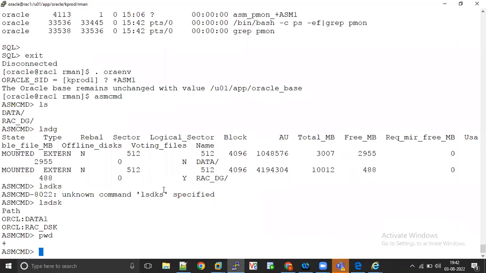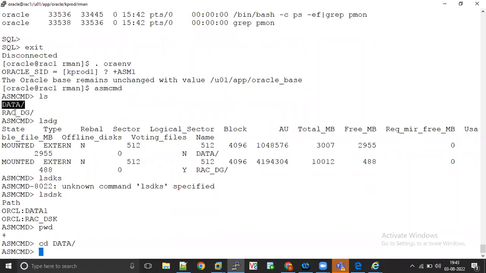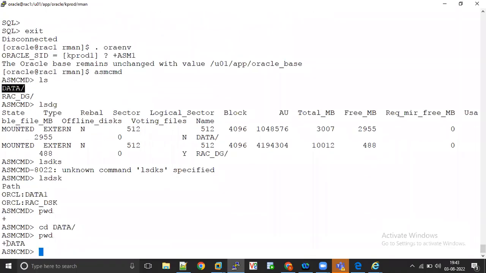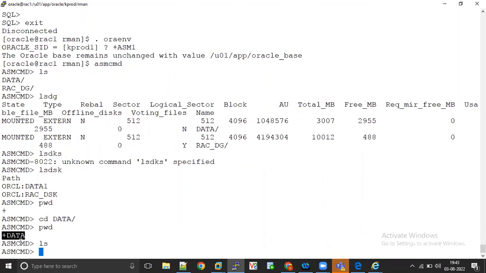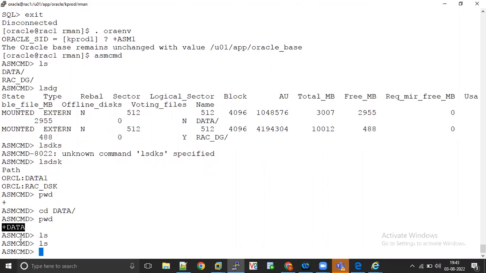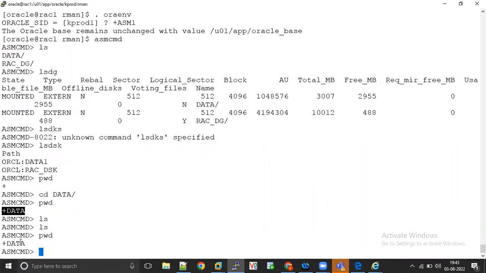If you give pwd, it will show plus. If you want to go to this disk group, you have to give this one. If you give pwd, it will show +data. ASM always starts with plus. Then if you give ls, it is not showing anything. Nothing is restored.